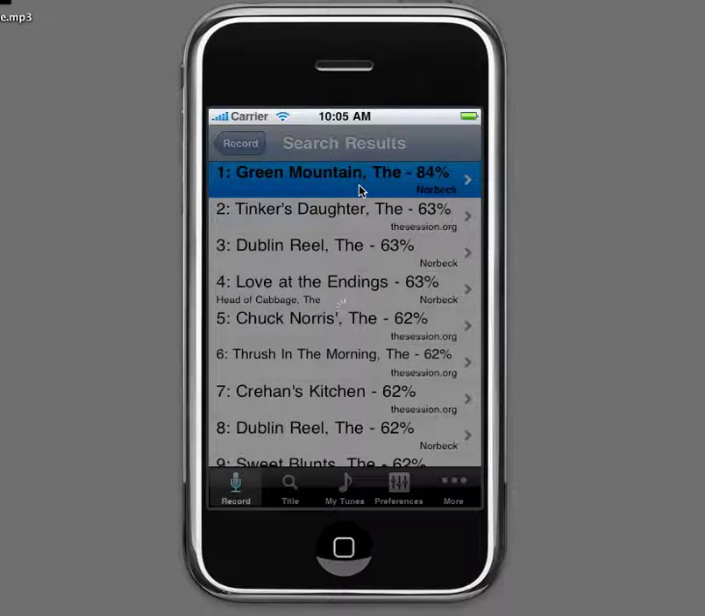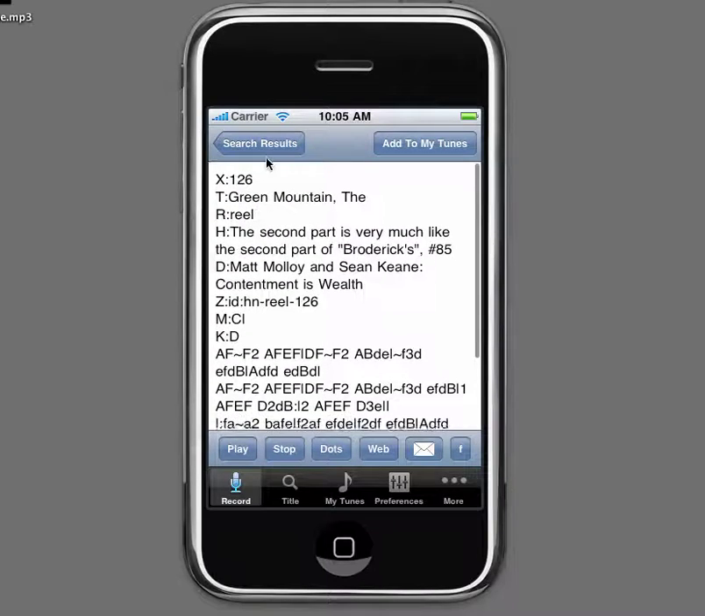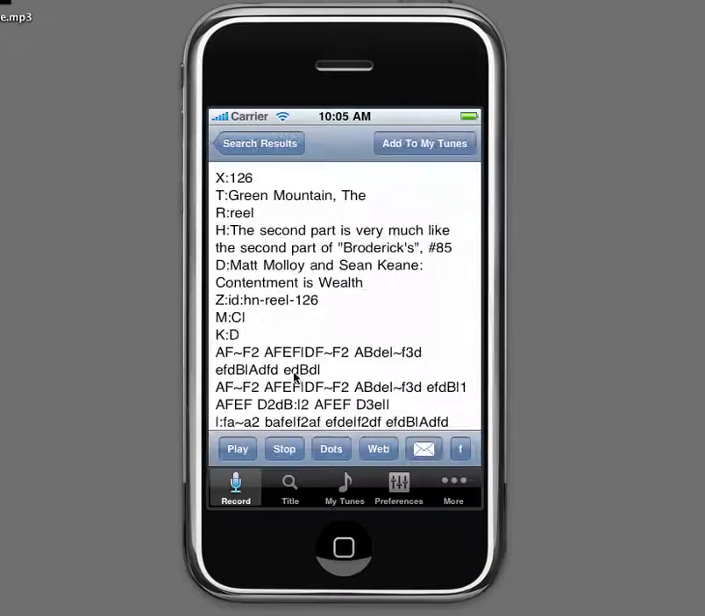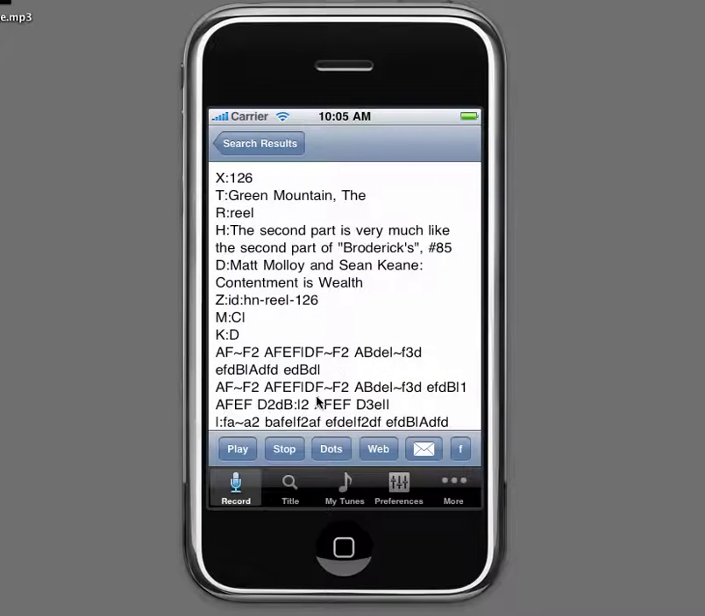Once it finds a tune, we can select the tune and retrieve the ABC for the tune. I'm going to go back there and see that this is actually from Heinrich Norbeck's tune collection. Once we find it, we can click Add to My Tunes, and I'll show you what that means in a little while. And you can play back the tune then.